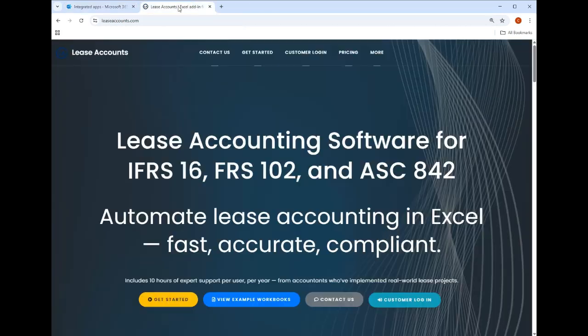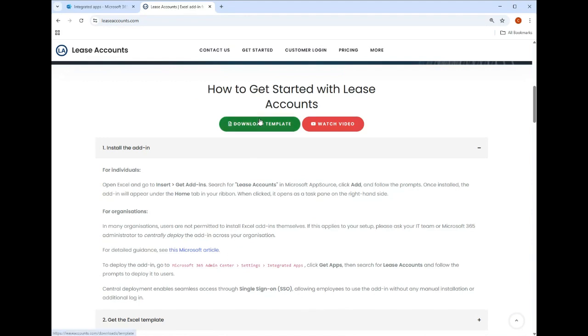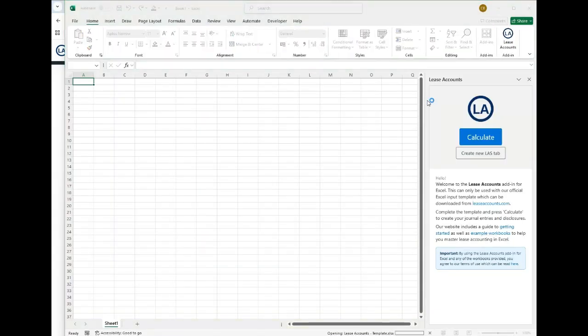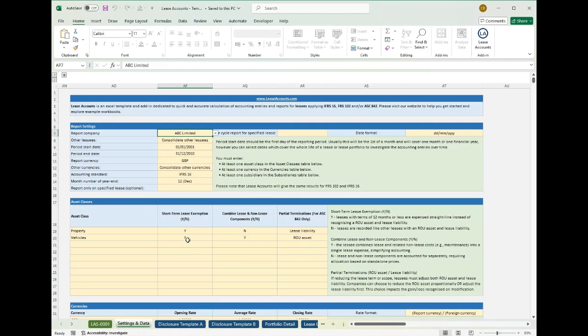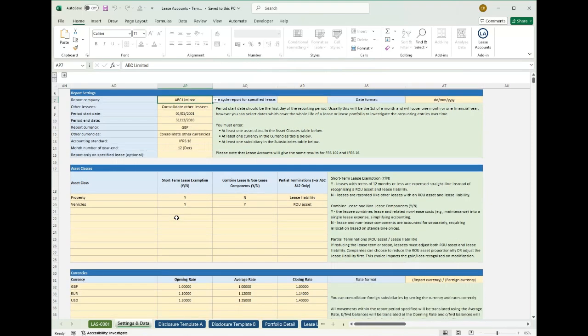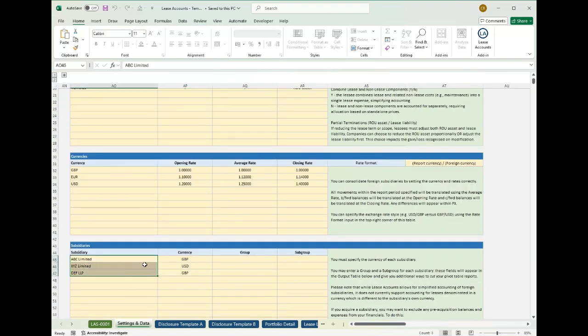Now go to leaseaccounts.com. Click Get Started, and then click Download Template. Let's begin with the Settings and Data tab. The template already includes sample subsidiaries, but we can replace these with our own.